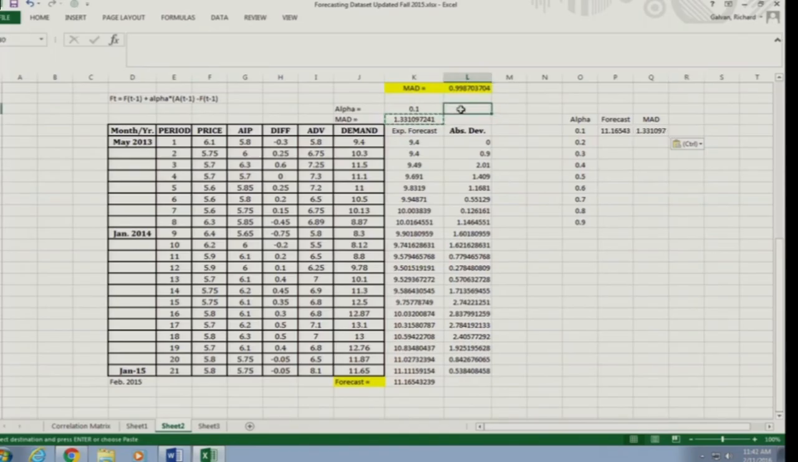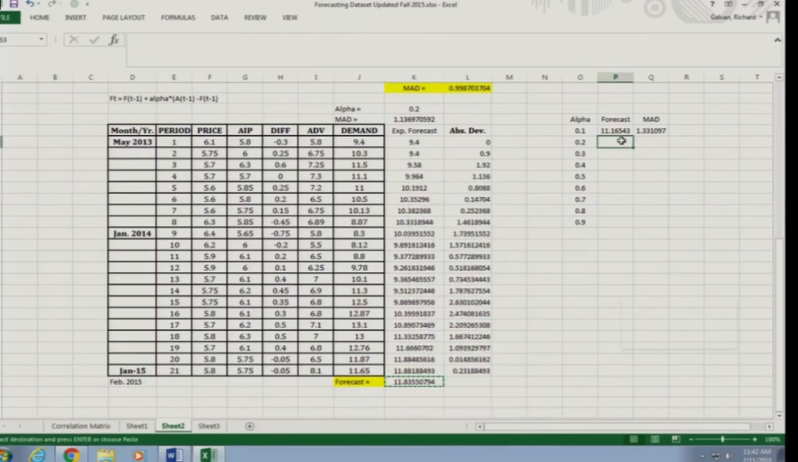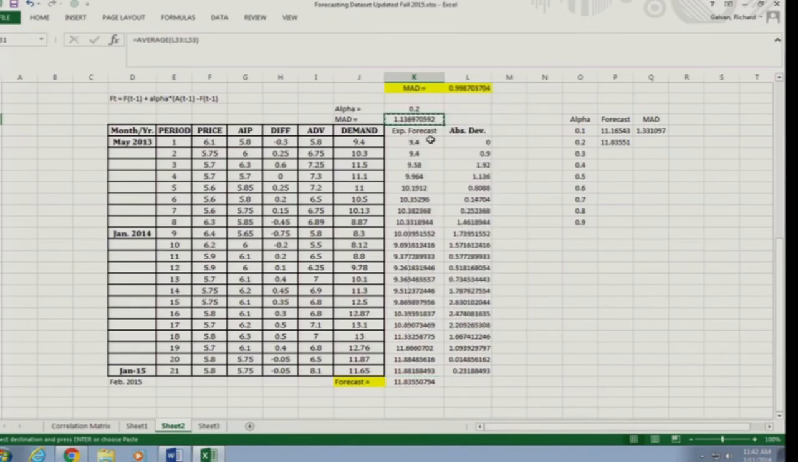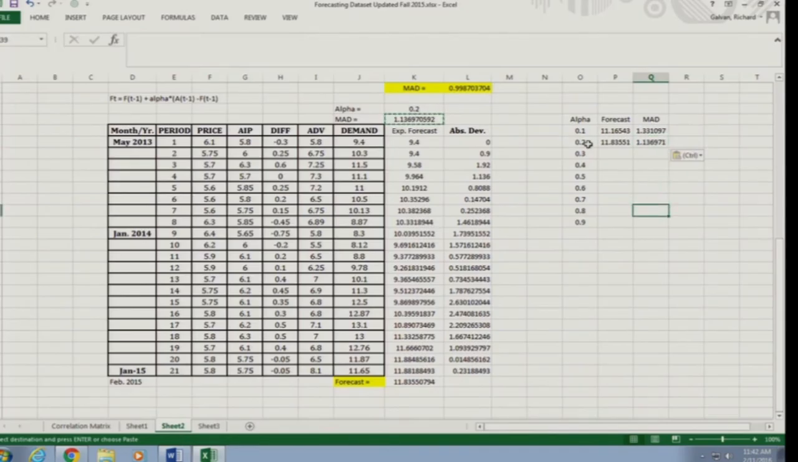Now the nice thing about what we've done here is if I change the alpha to 0.2, then everything changes. My forecast changes to this new value, and my MAD changes. There we go. So as you see, going from alpha 0.1 to 0.2, we have a new forecast, and actually our MAD is decreasing. That means it's getting a better forecast.